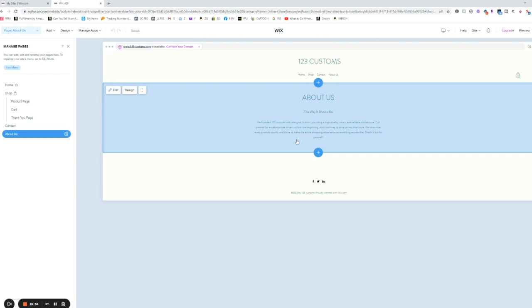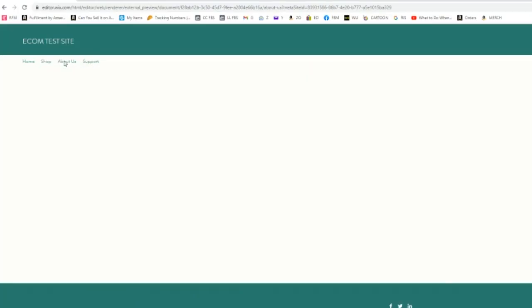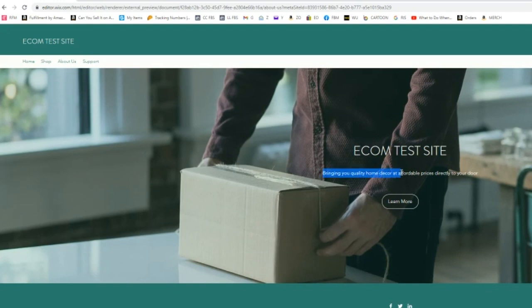Again, this isn't like you're selling from an actual brand. For the majority of you, you're just using this to get accepted to wholesale suppliers or to show trustworthiness to a Facebook shop. To show you the example of the other one here, the About Us page on the other one literally just says bringing you quality home decor at affordable prices directly to your door. Now, I don't necessarily sell home decor on all of my Facebook shops that I use this for, but keep that in mind. You just want something simple, to the point.